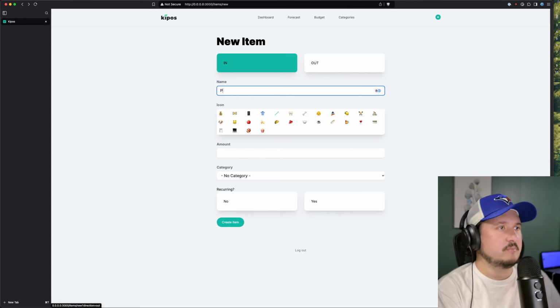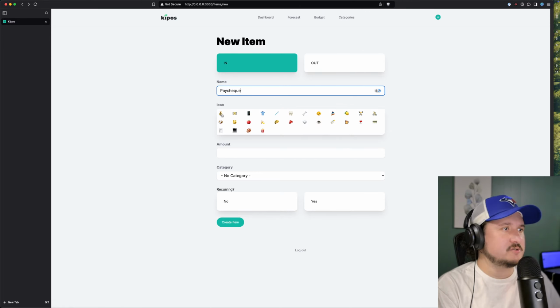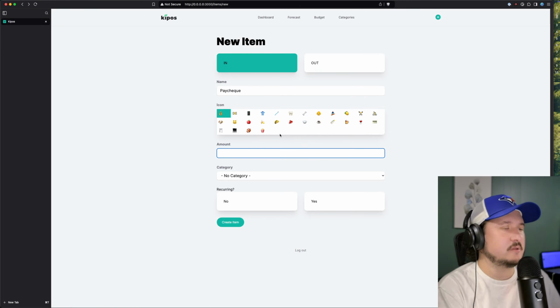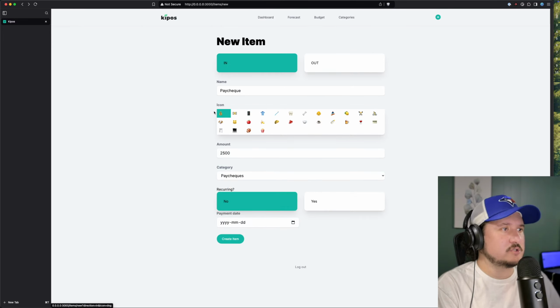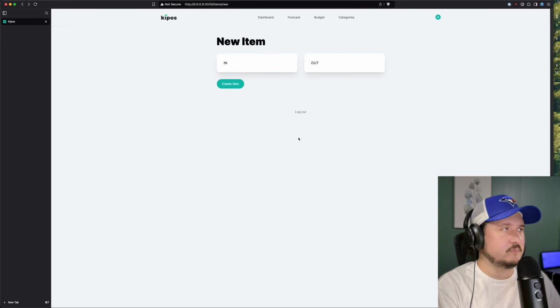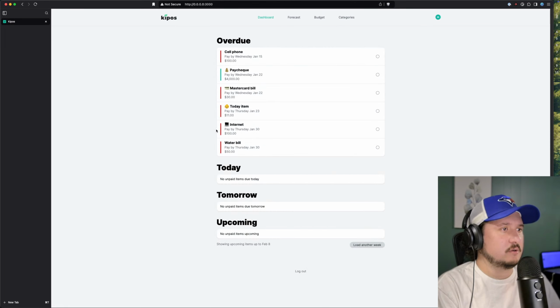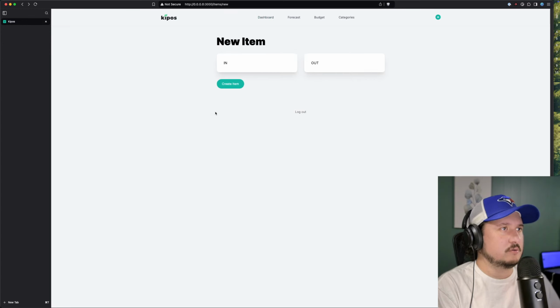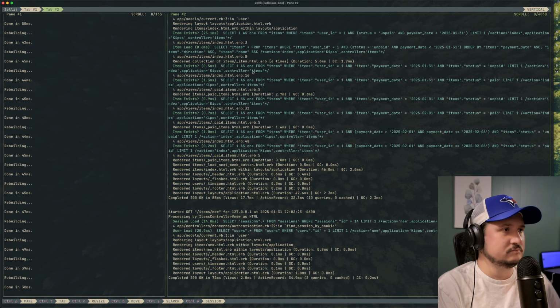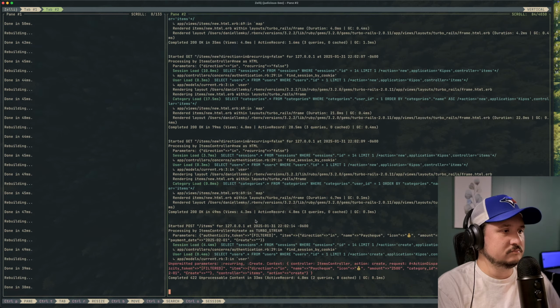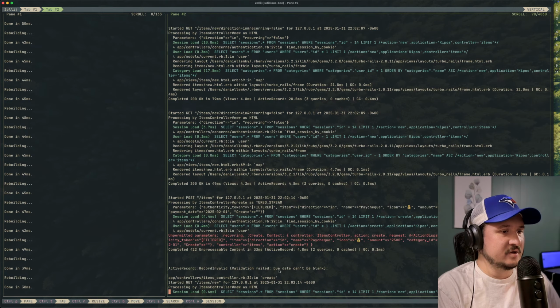So if I go paycheck, set the icon, didn't lose anything there. Do our category and click recurring. So we're still retaining our values we've set. And create item. Didn't look like it worked there. No. Due date can be blank.